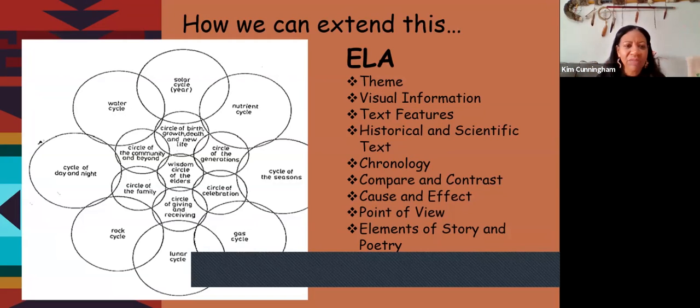What would you be eating if you lived in Alaska? What would you be eating if you lived in Oklahoma? That's more for the older kids than the younger kids, that sort of research. Comparing and contrasting the calendars, the lunar calendar as opposed to the calendar we use now, and how that changed.